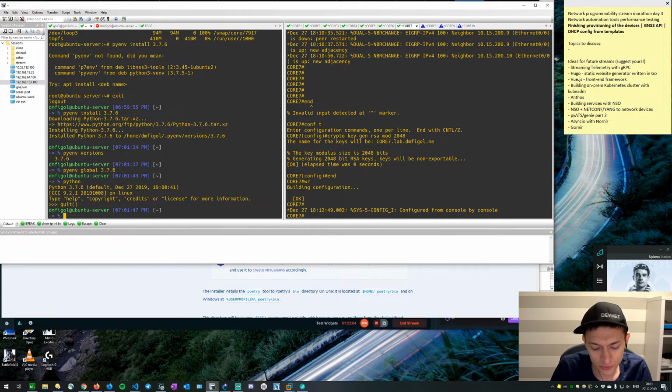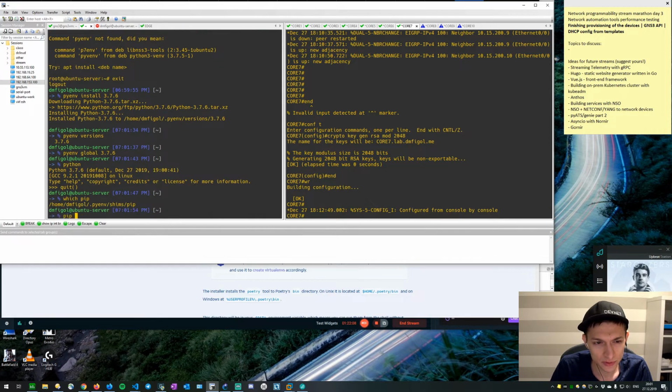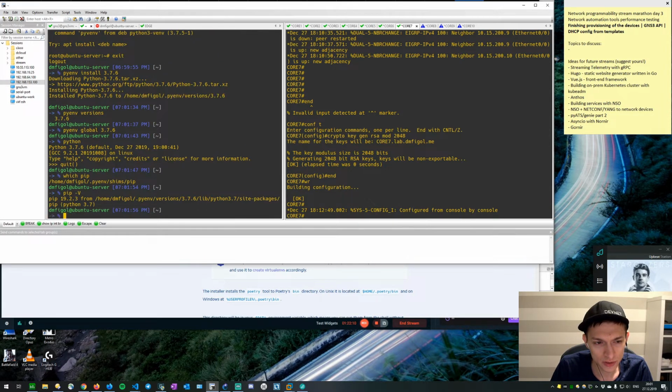I want to install a couple of things first, so which pip -v, right, so pip install -U pip setuptools, Golang flake8, bpython, pdb++. What else do I need? MyPy.